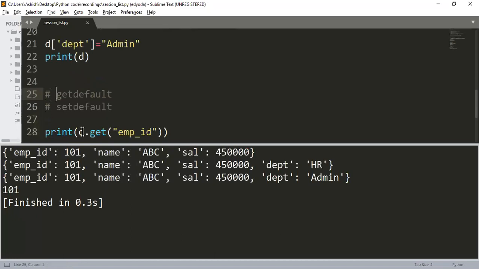So we have something like this. What just happened? When I say d.get of a key, it returned me the value. Does this key exist? No. Okay, in that case it will return none.